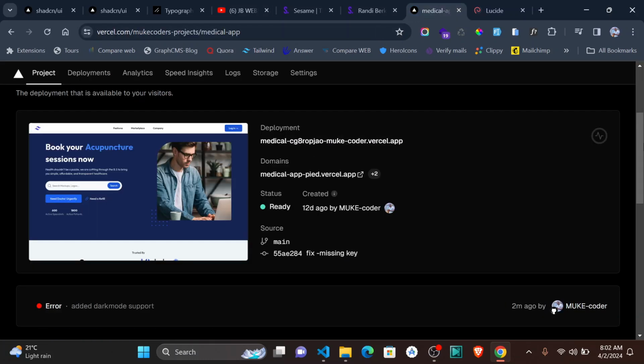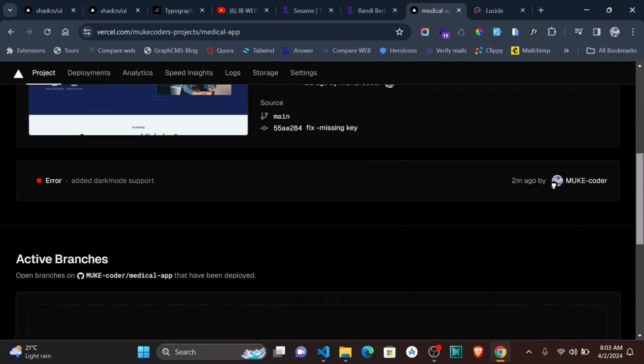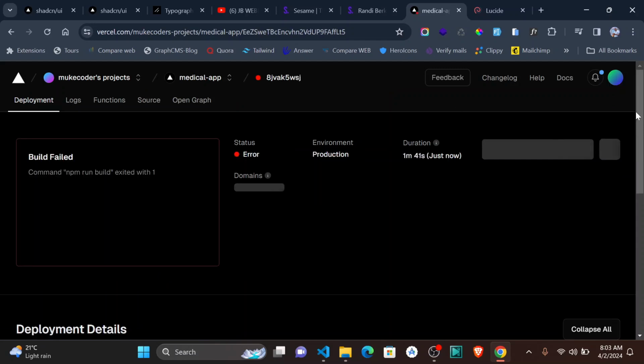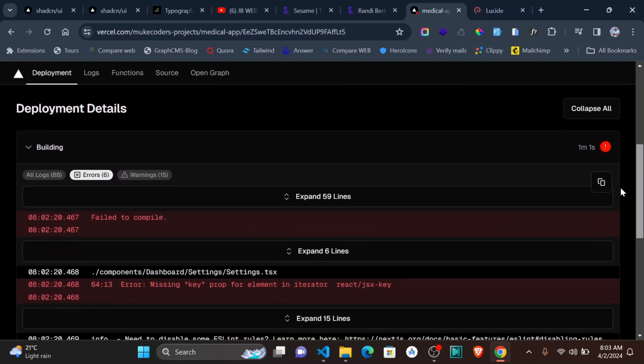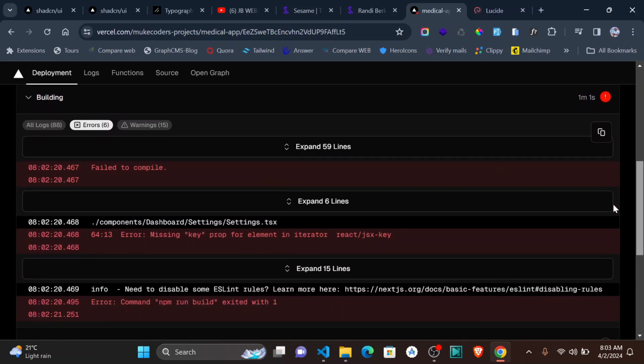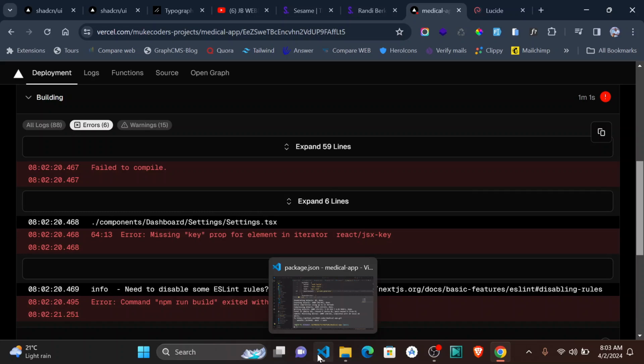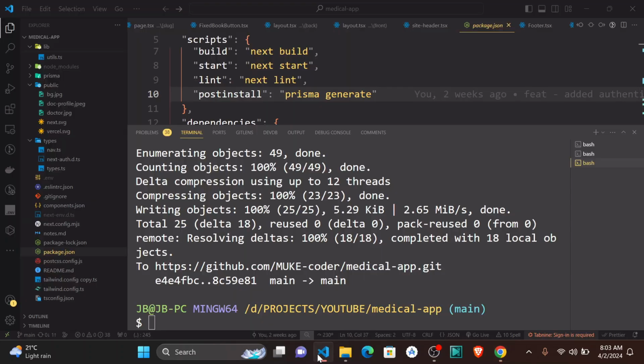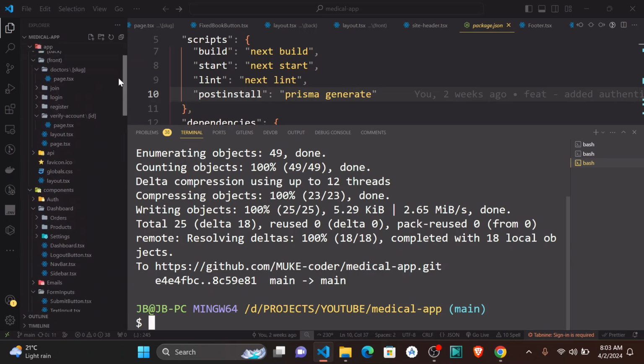So it is still building, and finally it fails. And let's go ahead and see what is the problem. Okay, so the first one is dashboard settings. The missing key prop for the iterator. Okay, so it says it is in the components dashboard settings. So that is very nice, telling us where the exact problem is.